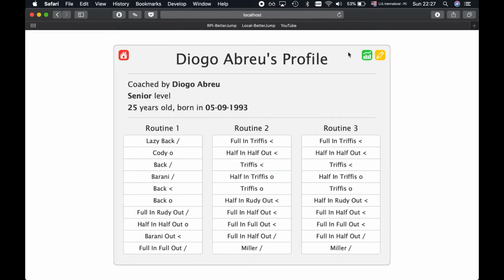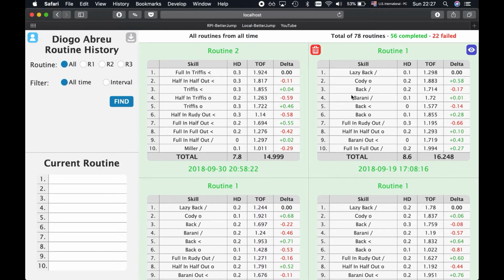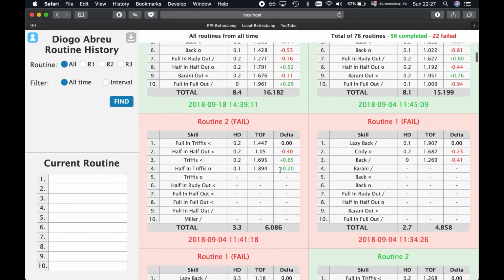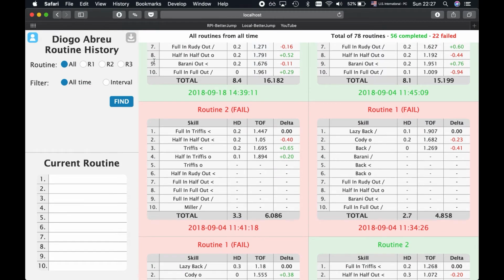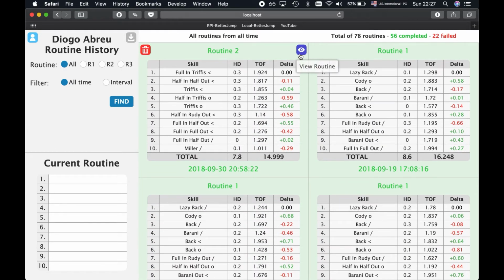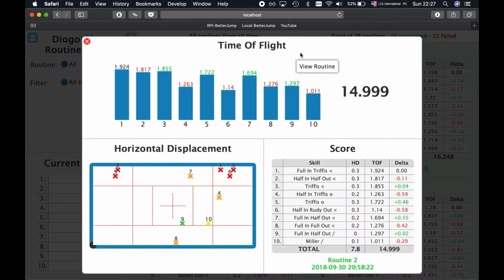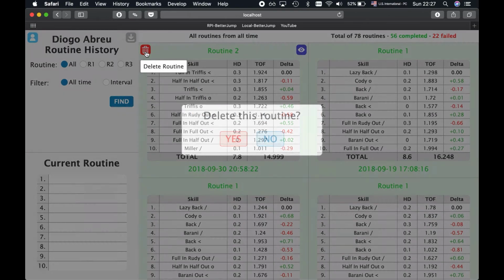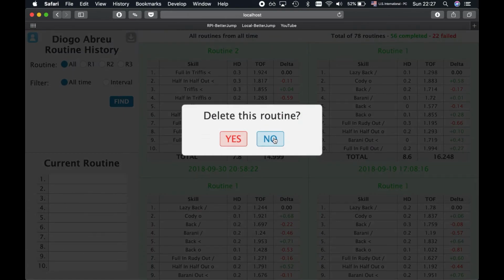If you go back, we can also go to the routine history page. In this page, all of the routines that were saved to Diogo Abreu's profile are shown. We can also see the routine scores in a more graphical manner by pressing the View button, like this. Or we can delete a saved routine if we want to.